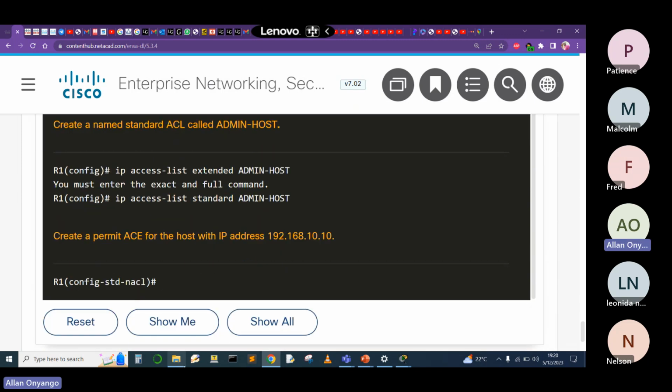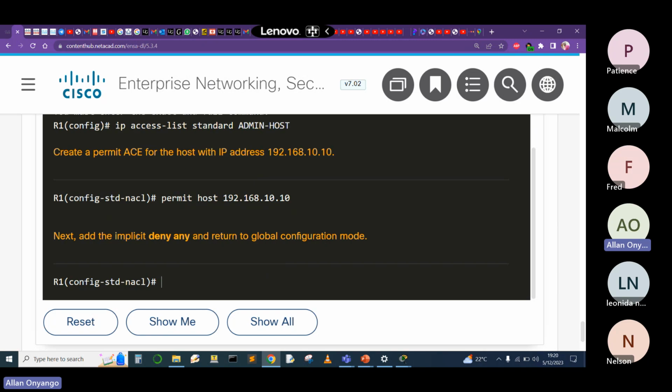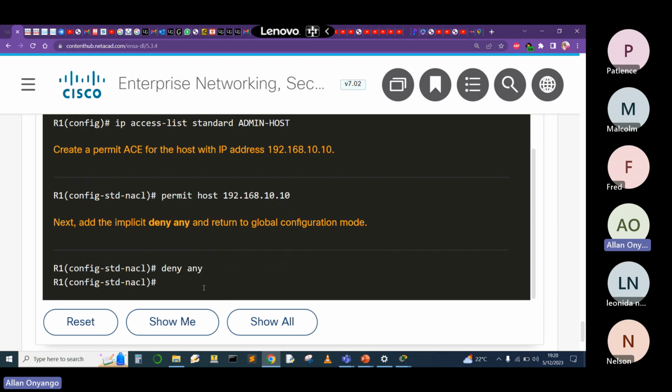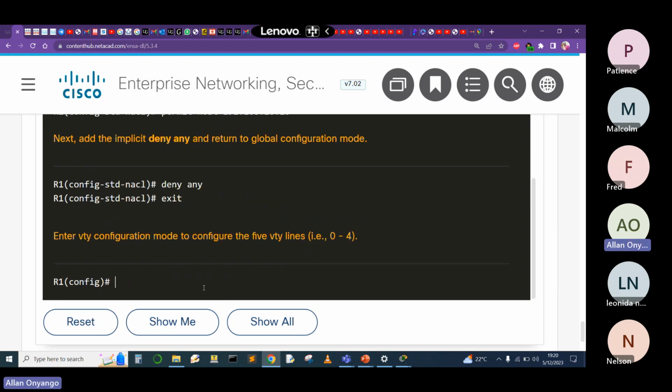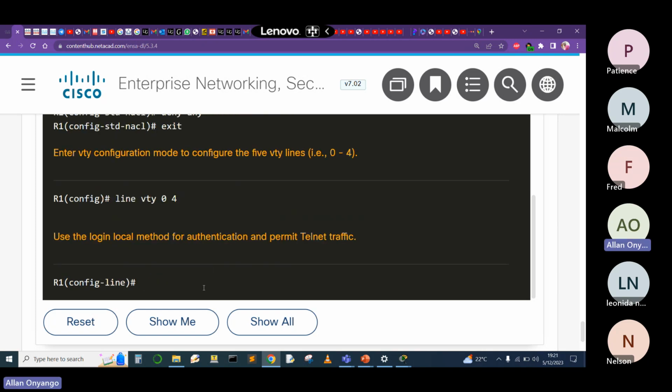Then we need to create a permit ACE for the host with this IP address. You say permit host 192.168.10.10. All right. And then you need to add an implicit deny statement. Very, very important. You say deny any, okay? And we return to the global config mode, and we need to get to line vty 0 to 4. It's given there. And you use the login local method of authentication and permit telnet.